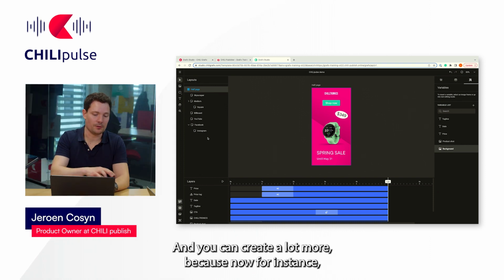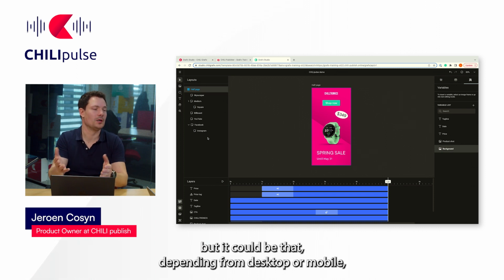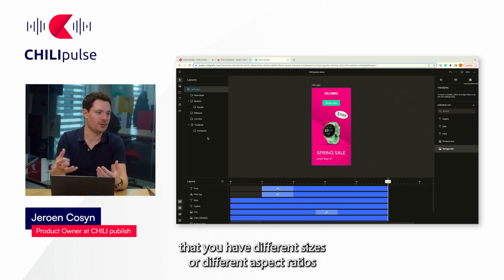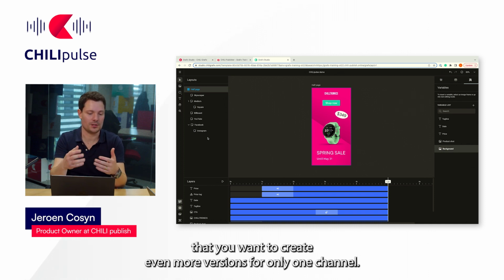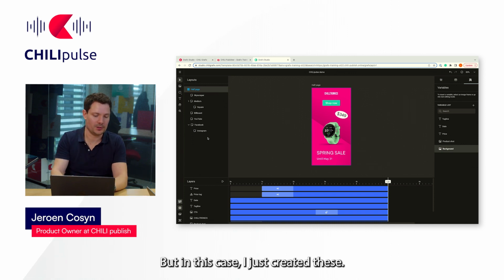And you can create a lot more, because now, for instance, for Facebook and Instagram, I created only one, but it could be that depending on desktop or mobile, you have different sizes or different aspect ratios that you want to create even more versions for only one channel. But in this case, I just created these.